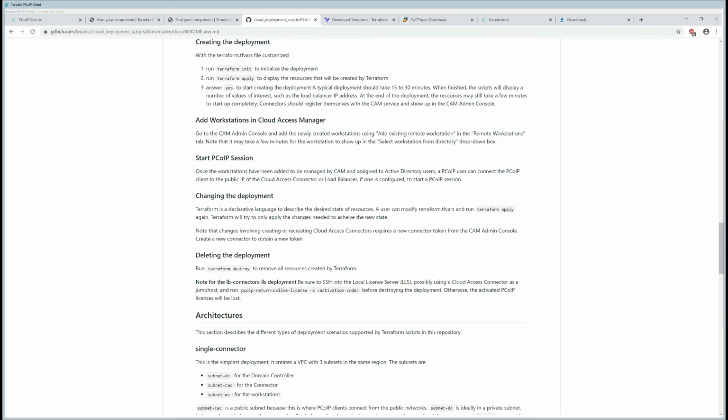Up next, we'll be changing our Terraform deployment. So Terraform is a declarative language used to describe our desired state of resources. What this means is we can actually modify our terraform.tfvars file after the first time that it's been deployed, and we can run the same command terraform apply again. So Terraform will only try to make the necessary changes to achieve this new state. So we can actually use this method to provision new machines as well as remove machines that we no longer need.